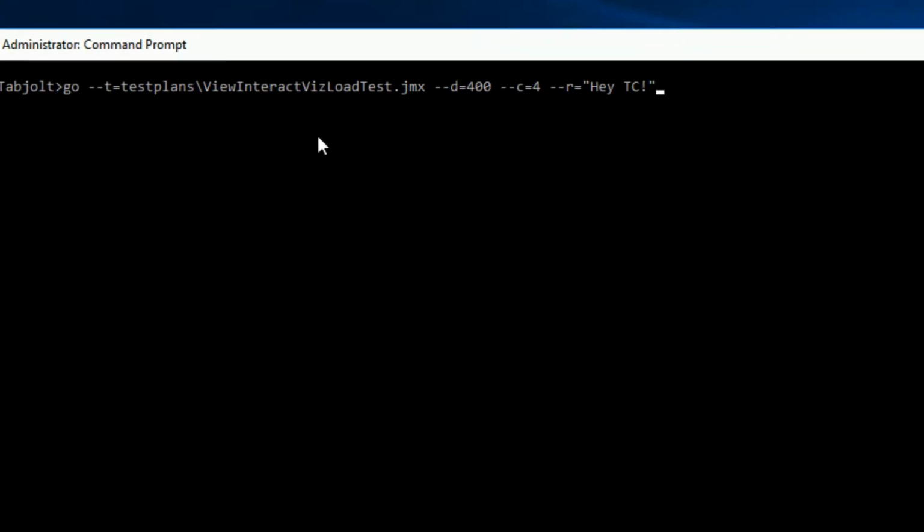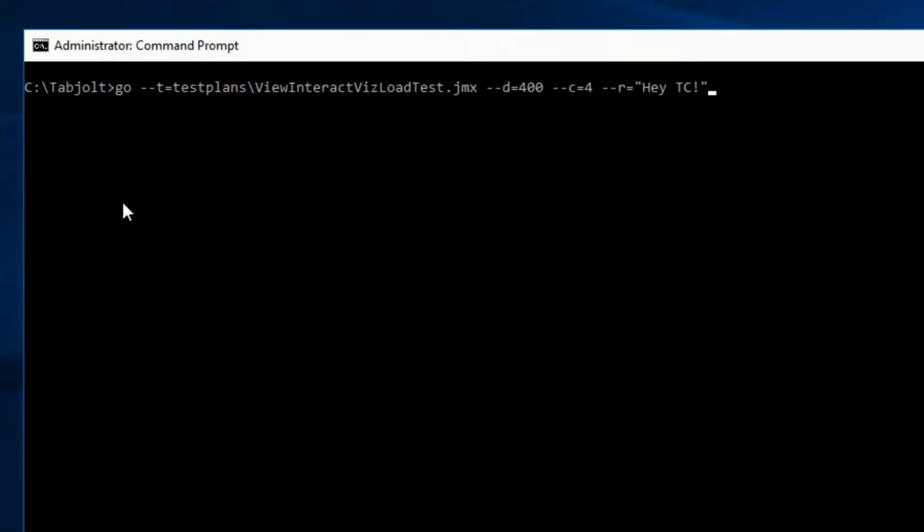Okay, so I'm on, again, a Windows server. I've already installed Tabjolt. This is my command line to get it going. So I've installed it, accepted the defaults, and then I go to my command line and I type go. And I type what kind of test I want to run. There are a couple of tests built in. There's a view test that just loads a workbook. There's an interactive test where it loads workbooks and then tries to apply filters, and times how long that takes. And then there's a view and interact, which is a mixed test.